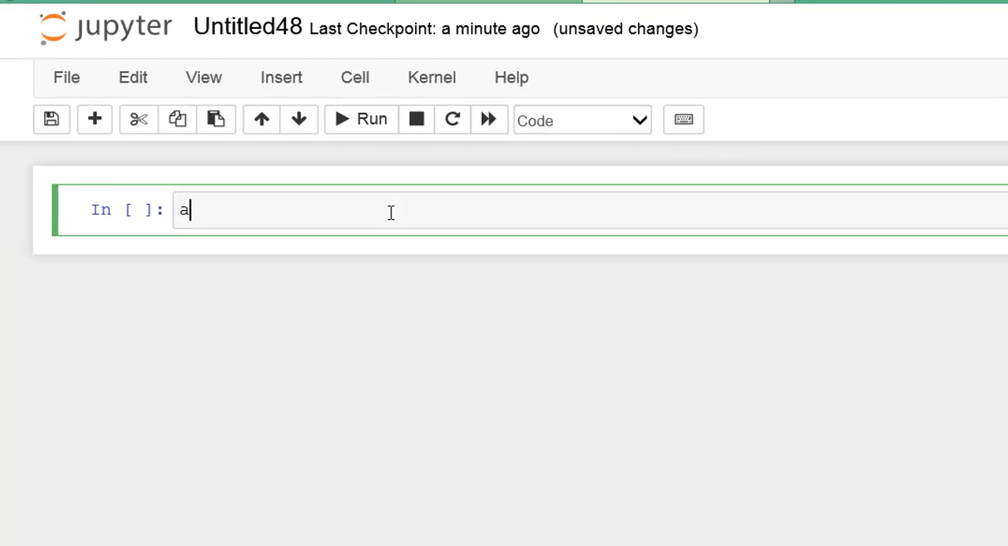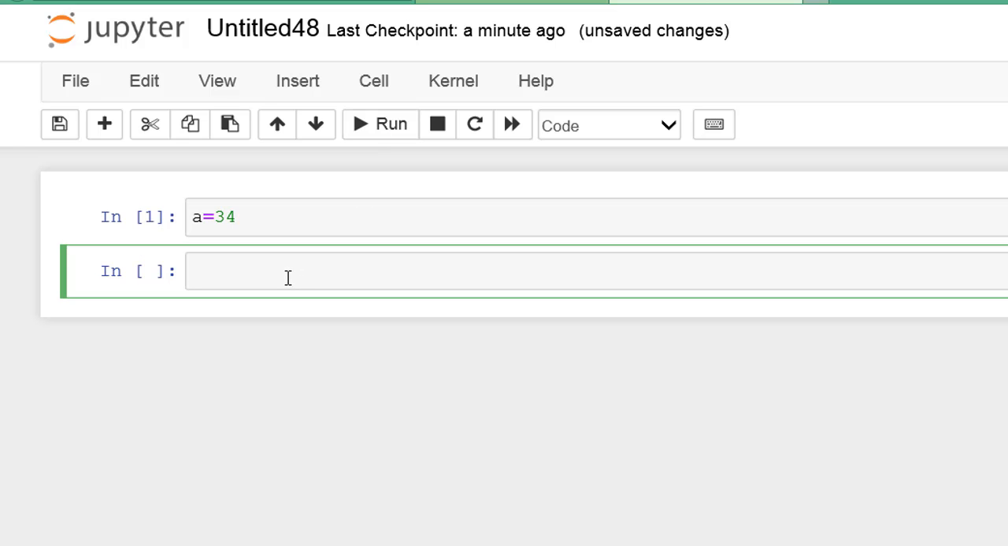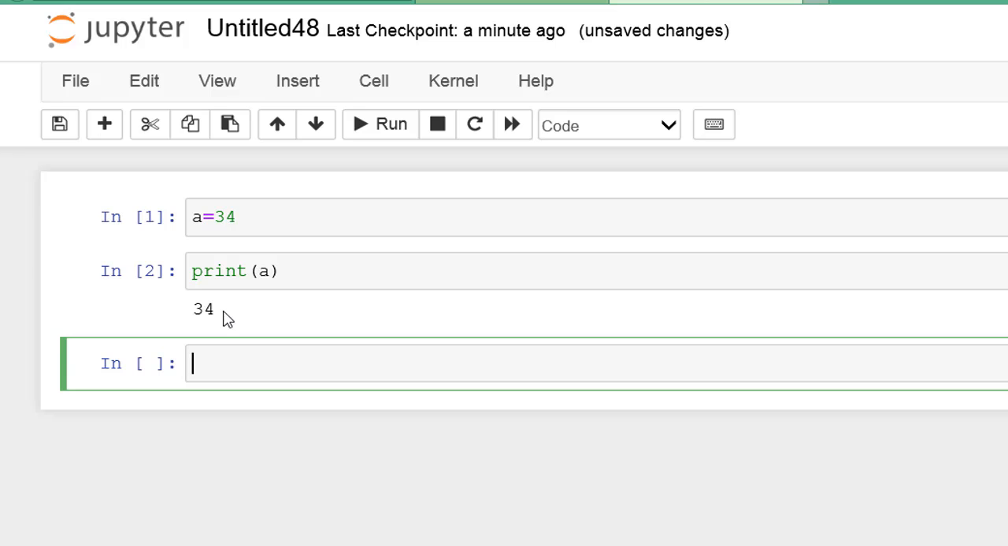Let's say A is the variable and I assign it 34. Now click on run. It will execute successfully, and now I want to see what's inside A. It will say that there is a 34 value in A. Let's understand this statement, A equal to 34. We define variable A whose value is 34.